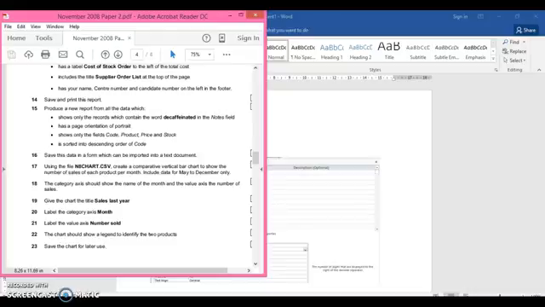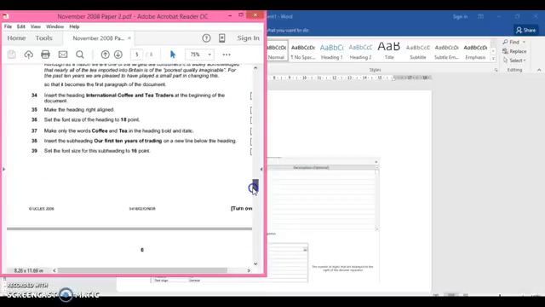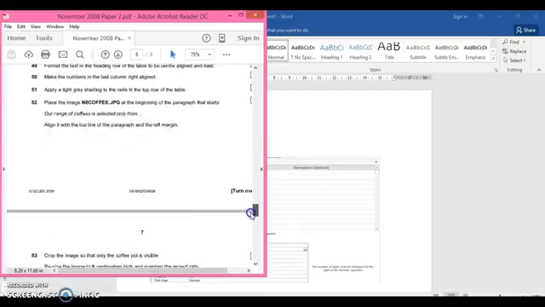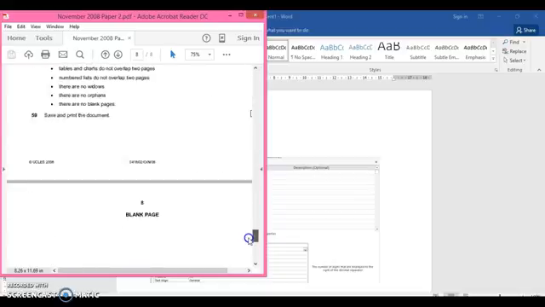Welcome to part 6 of the video. We're now going to look at creating the chart and then moving on to the Word document. Okay, you can see in this exam paper there's still several steps left to go.